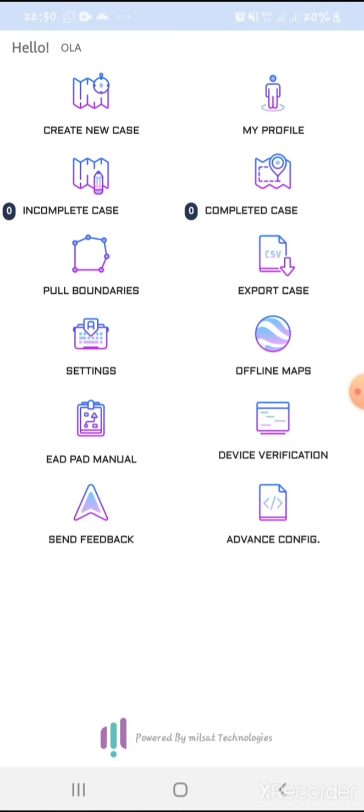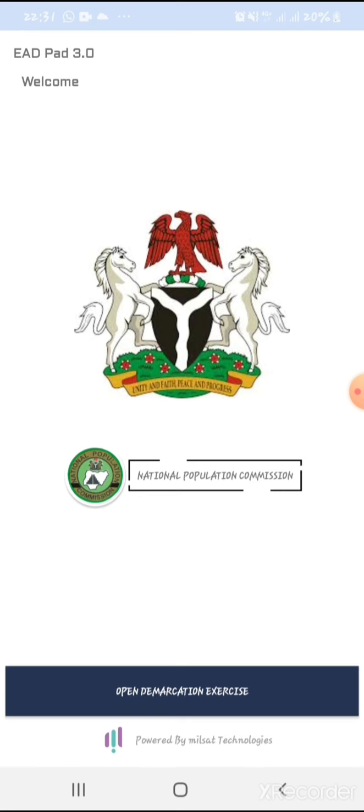to understanding EAD pad. That is the gradual step to understanding and familiarizing yourself with the EAD pad so that you can work effectively with it. Now, when you open the EAD pad, let me quickly go back. This is the first thing you are going to see. You are going to see open demarcation exercise.